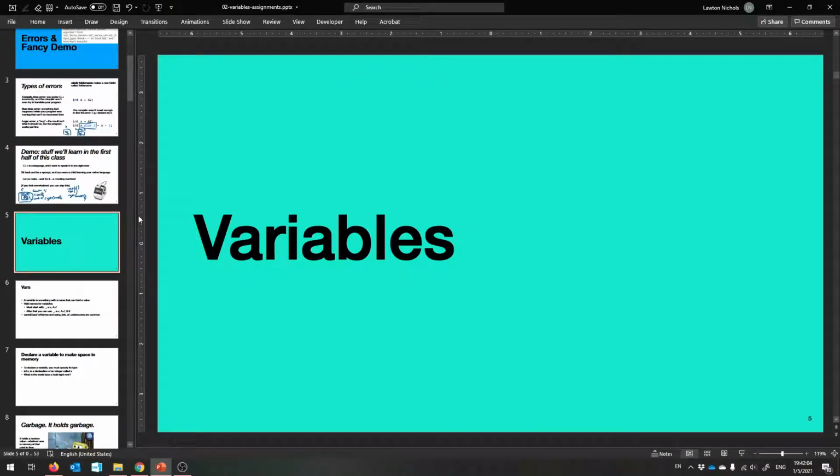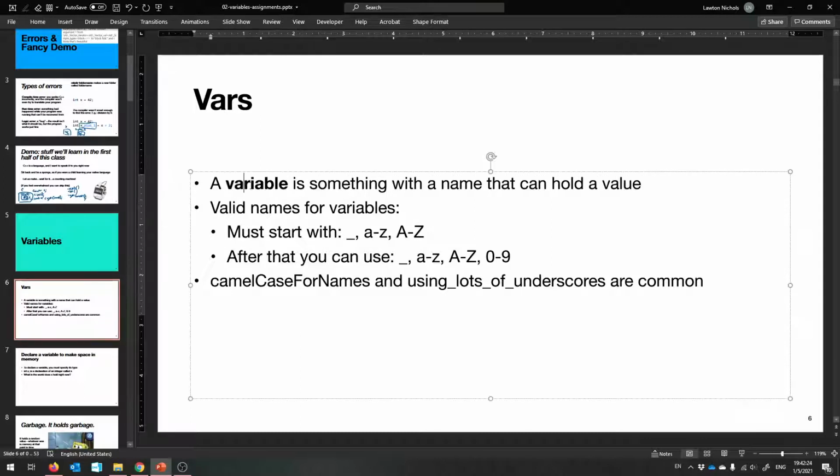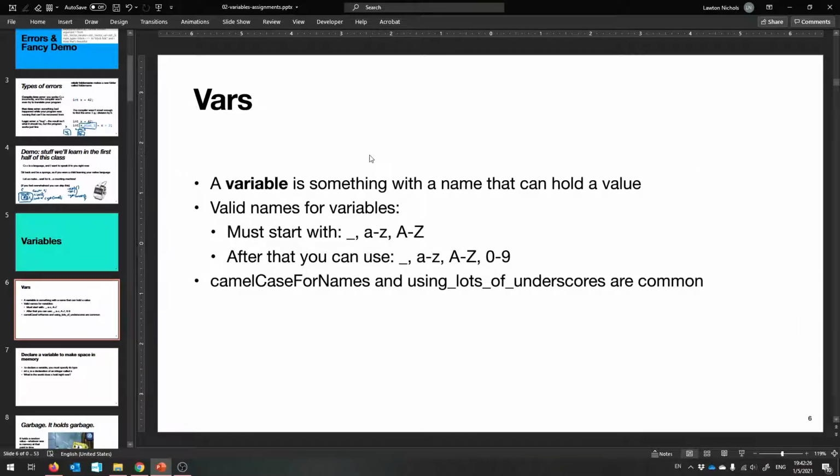Okay, so let's go back down to the beginning again, where we are. Let's talk about variables, because I have not gone over them too much just yet, and you'll definitely be reading about them a bit more. But let's go in depth. Okay, so a variable is just something with a name, and you can have it hold a value.